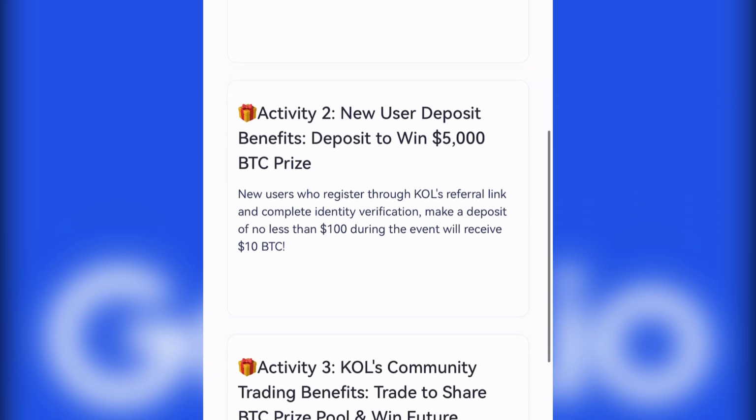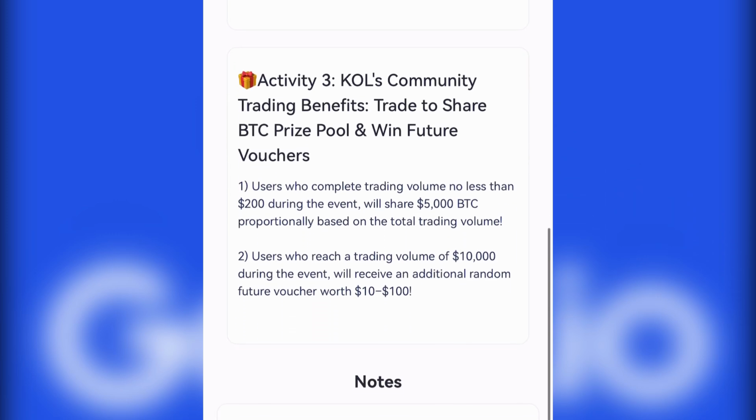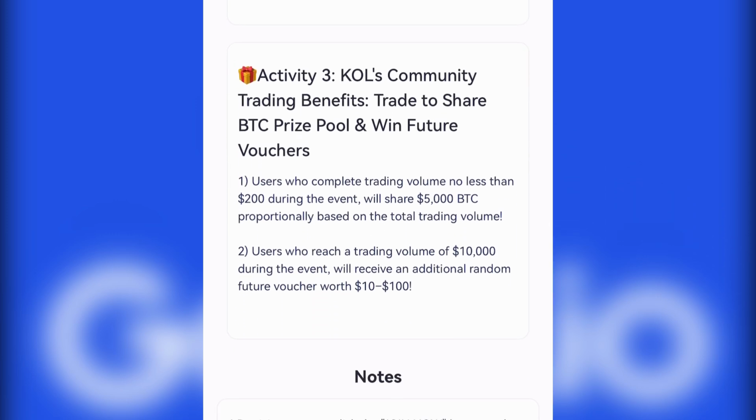And number 3 right here, they say community trading benefits. So here you can trade to share BTC's prize pool and win futures vouchers. You can see here they say users who complete a trading volume of no less than 200 USDT during the event will share 5,000 BTC proportionally based on the total trading volume. And secondly, users who reach a trading volume of 10,000 USDT during the event will receive an additional random futures voucher worth 10 to 100 USDT.